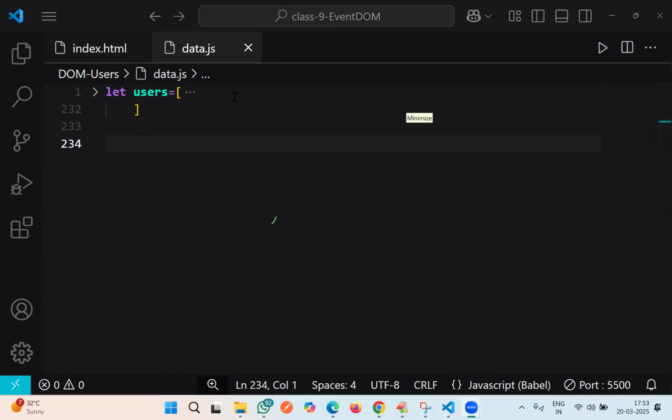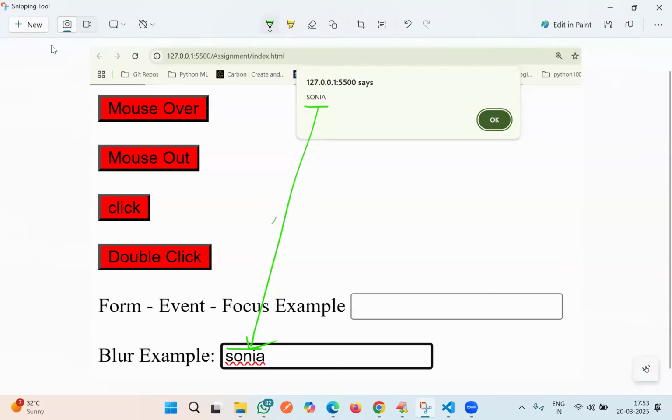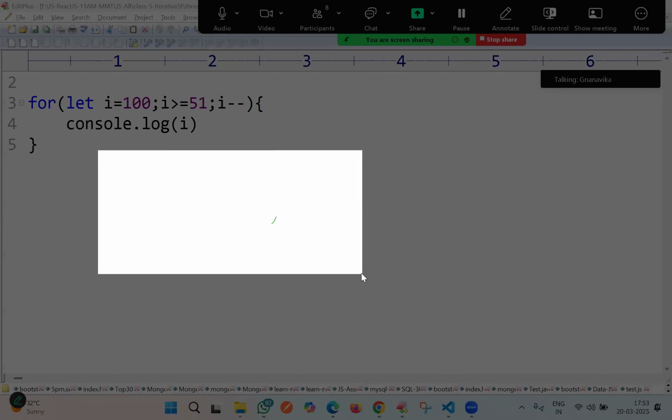I can help you. Hi, getting my Gyanavika? See, what is a back-end developer? What is a front-end developer? Yes, sir. Fine, good.